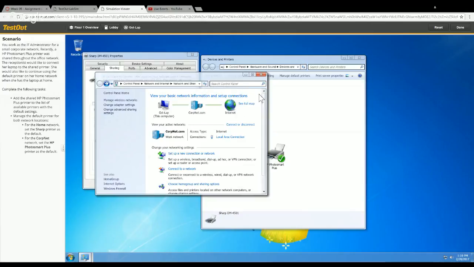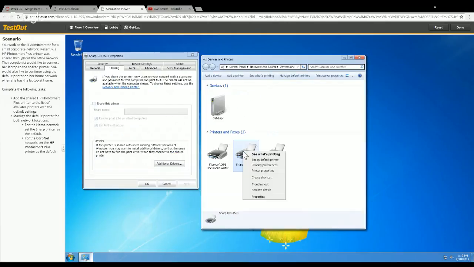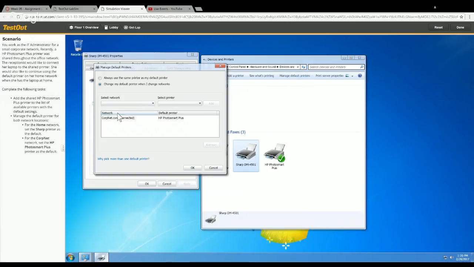Normally you would just switch your network and then choose what printer you want to use, because there's only one default. Manage default printers. That's where it's got to be. There we go.